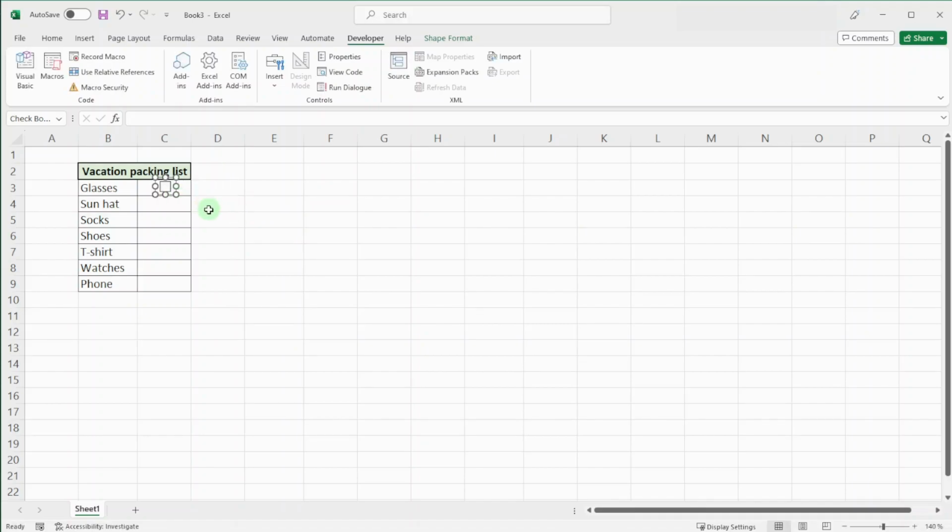Once it's set, you can copy it to other rows by clicking, holding, and dragging it. And if you want to delete a checkbox, right-click it and select Cut option. And there you have it. You've successfully learned how to insert checkboxes in Excel, enhancing the functionality and visual appeal of your spreadsheets.